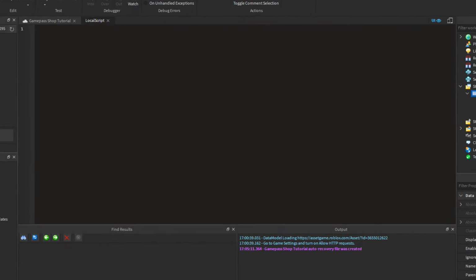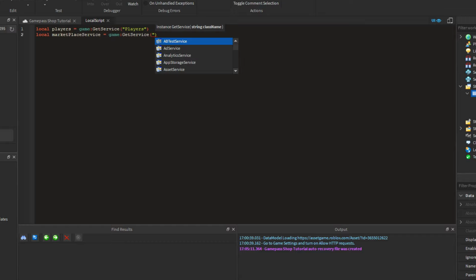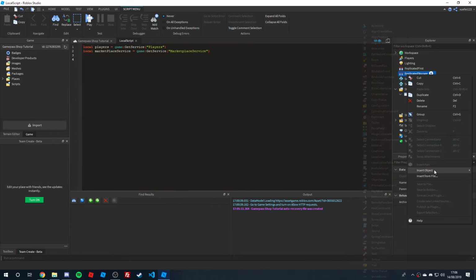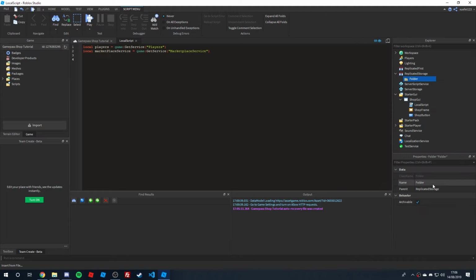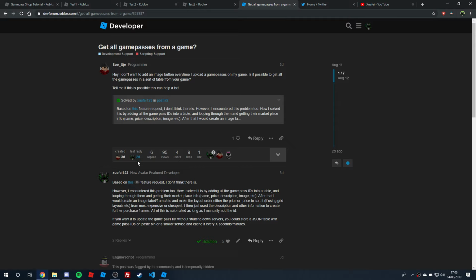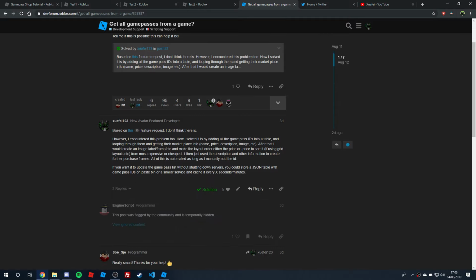Okay. So first you want to just define players, which is game get service players, local marketplace service. So you go to game get service, marketplace service. We want to create a folder in replicated storage. I'm going to call this game passes. Okay, and then what we want to do. For this tutorial, I'm going to use the solution where we want to update the game pass list without shutting down servers. So we're going to use Pastebin for this.